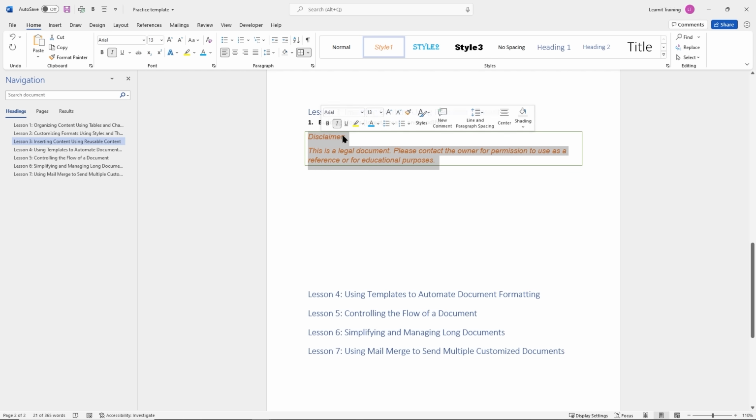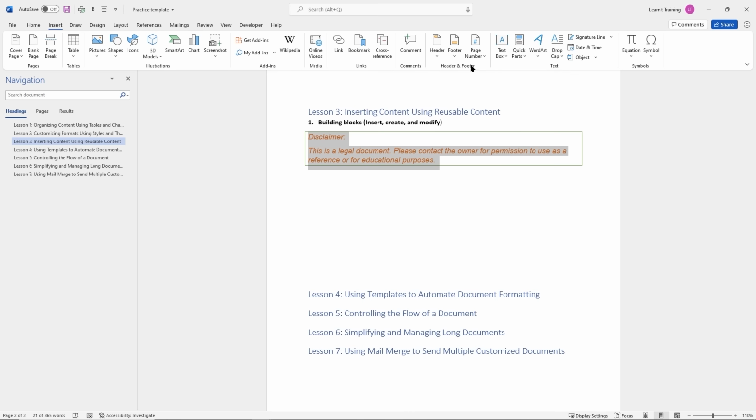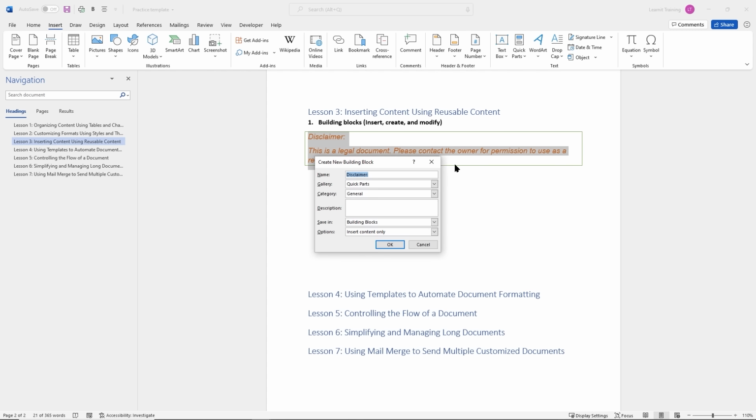So I'll go ahead now and insert. I'll go to my Quick Parts and I'll save the selection to the Quick Part Gallery. And it's going to ask me what I want to call it. It's using the first word here, which is disclaimer. That's perfectly fine. I want to go ahead and just accept all of these defaults. I want to leave it in the Quick Parts Gallery. The category will be general. I can assign it to another one if I want to, but I'll leave it here. And I want to insert the content only. I'll go ahead and click OK.